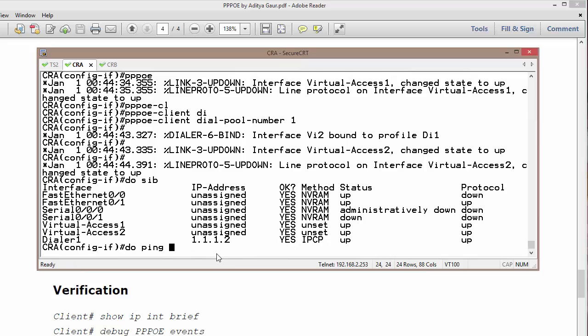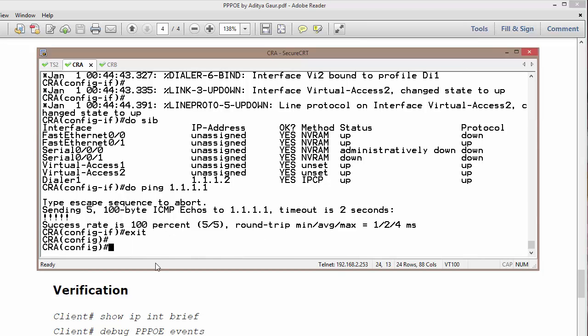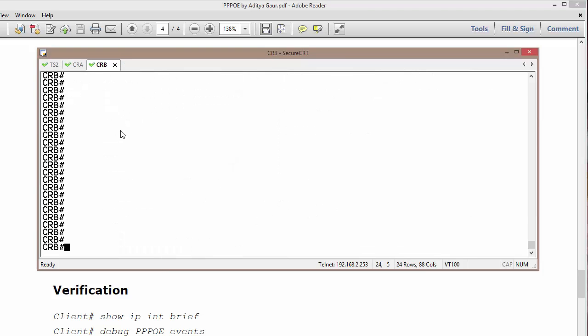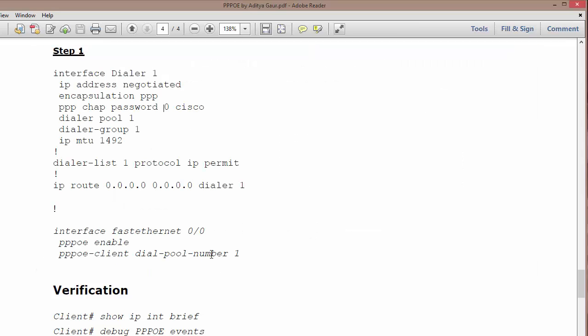The next thing, we need to verify the connectivity from the ISP. As we can see, we do have connectivity from the ISP. Similarly, the same thing needs to be configured on core router B. So first let me configure on core router A, and then I am going to paste the configuration of core router A to core router B, because the rest of the things are going to be the same.